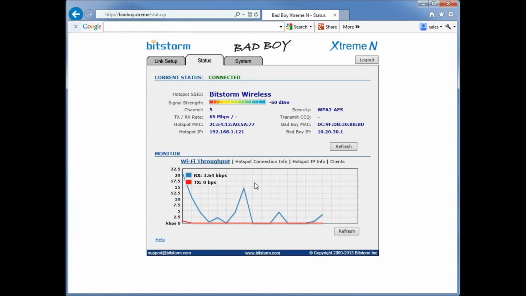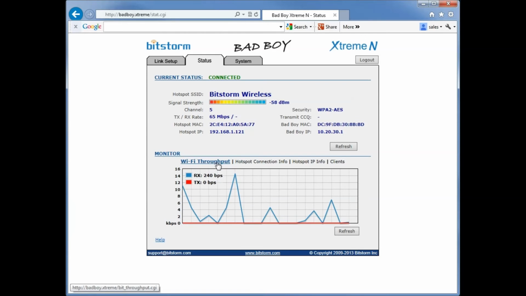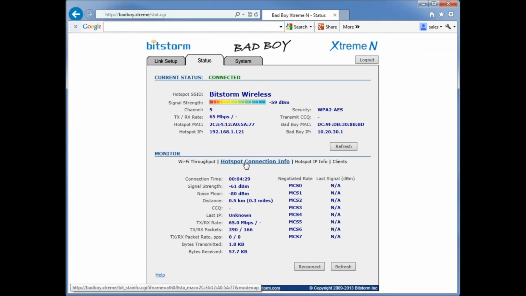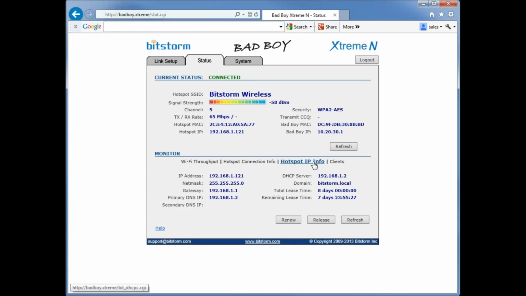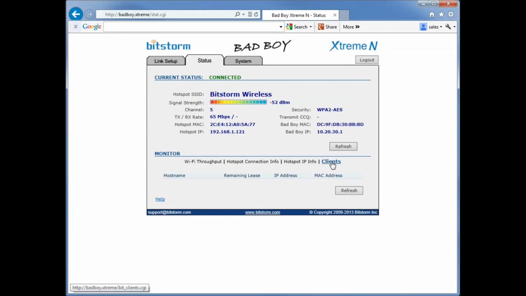At the bottom there is a monitor area which displays, in this case right now, the Wi-Fi throughput that we're experiencing in a graph. It can also display the hotspot detailed connection information, any hotspot IP info. In this case, the IP address that was assigned to us was 192.168.1.121, and it shows you the gateway and the primary DNS. And if there are any clients that were connected to the system, they will be displayed here. Right now we don't have any.